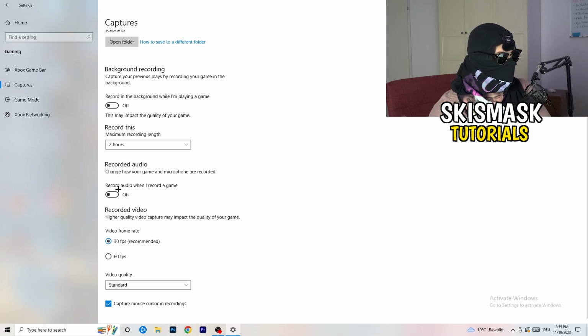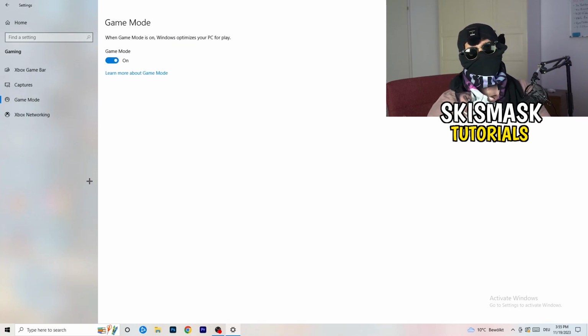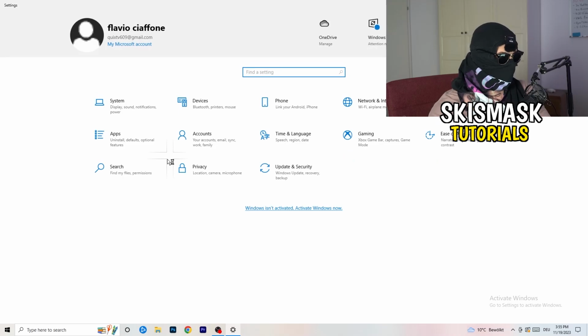And afterwards, also obviously not recording audio, go to game mode. And now it depends on which PC you're using and you need to check it for yourself. So some PCs, it works better with on and some PCs, it works better with off. So I want you to check it for yourself. Once you're finished with that, go back once. I want you to click onto update and security.